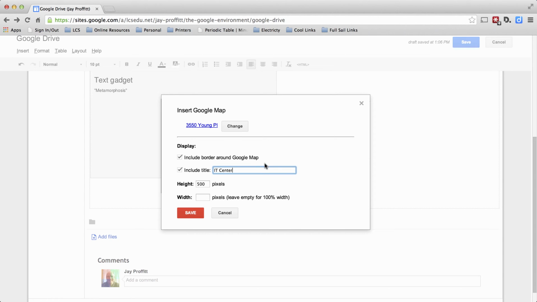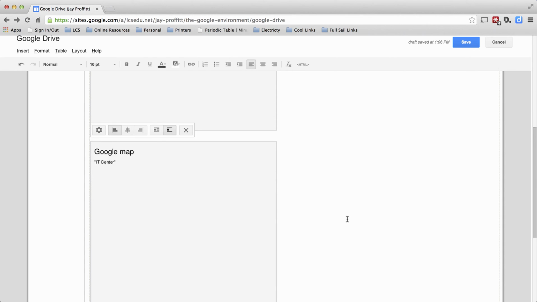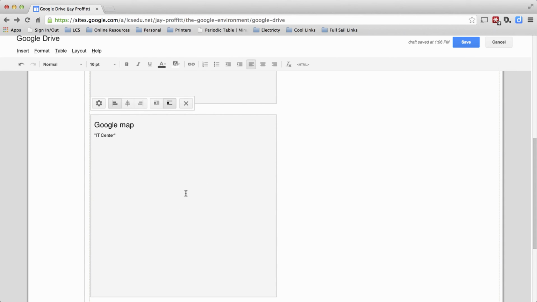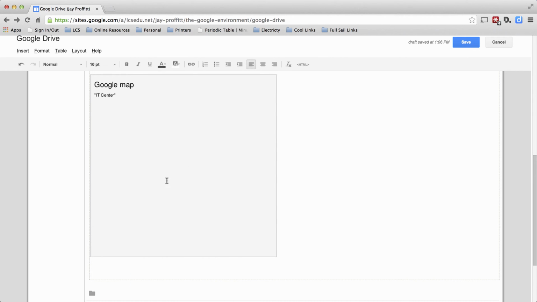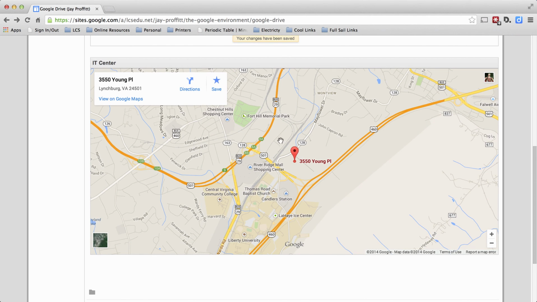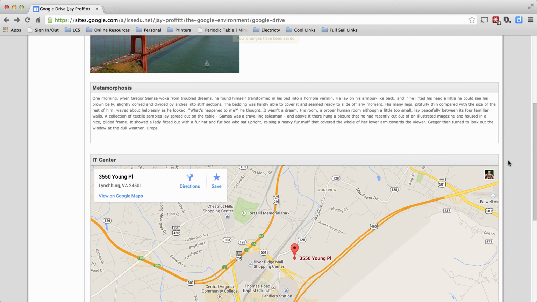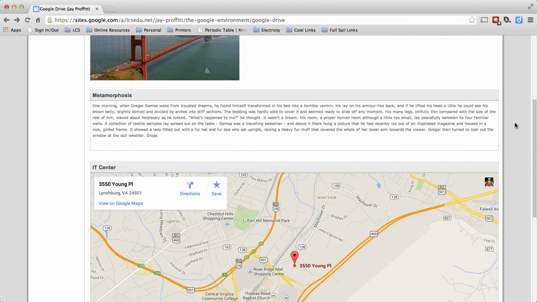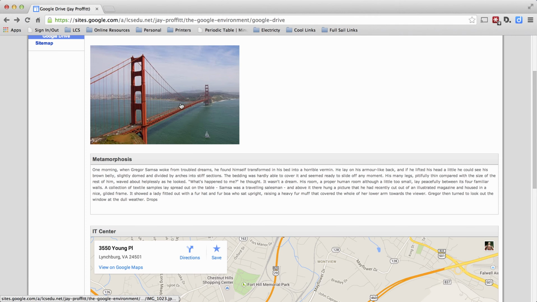This is the title that will show up on the map. I'll include a border around the map, and it also gives me options to adjust the height and the width of my box. I'm going to go with the defaults for right now and click Save. When I do that, you can see once again I have this placeholder instead of a live preview. But when I save the page, then I will see a preview of what this map looks like. And you can see here's the marker on the IT Center. And when I scroll up, you can see my text box from earlier and the image that I inserted at the beginning.